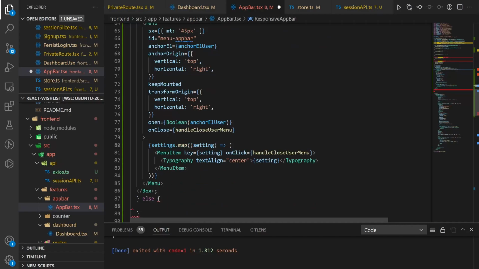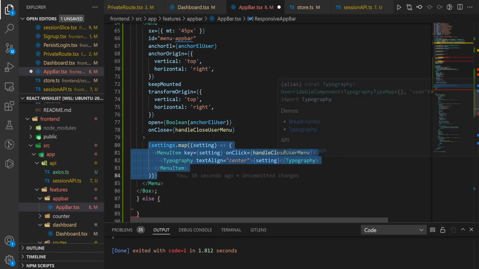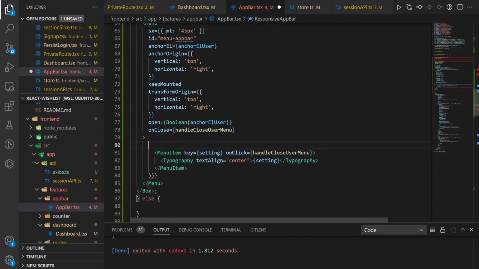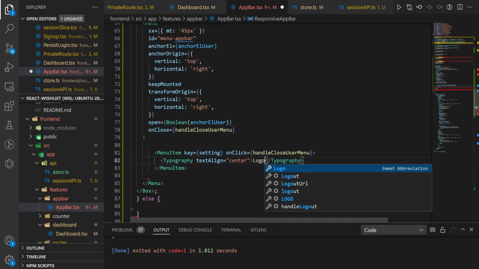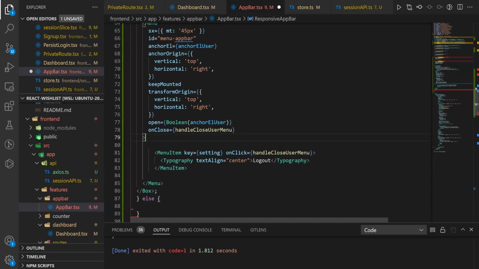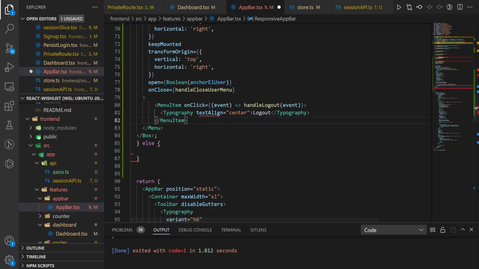Now we can scroll past all of this. The settings here, we're going to get rid of the map. And instead, we'll just give this a logout text. And instead of it being handle logout, we will pass in an event to handle logout, which takes in an event. Now this has a key. We don't need the key. We can then save this, come back over to here.